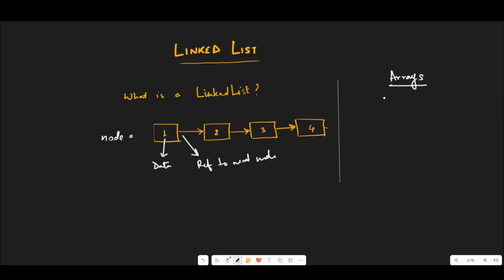Now, how are arrays different from linked lists? Imagine it this way. Arrays are like fixed compartments in a train. If the compartments are full, you just cannot add more. Suppose we have an array of elements 1, 2, 3, 4, and we want to remove this element. We cannot. Array does not provide us this feature.